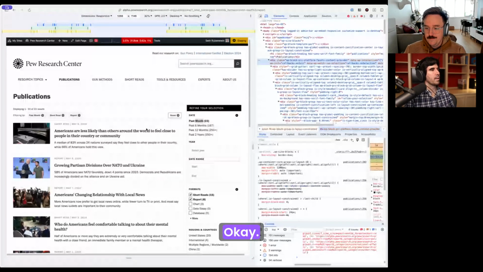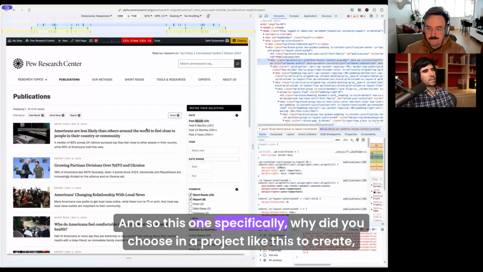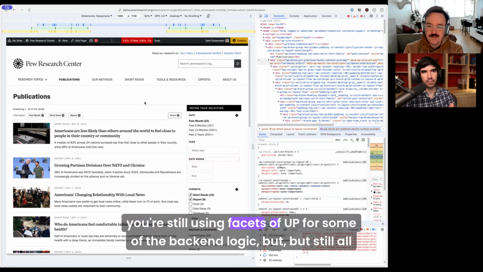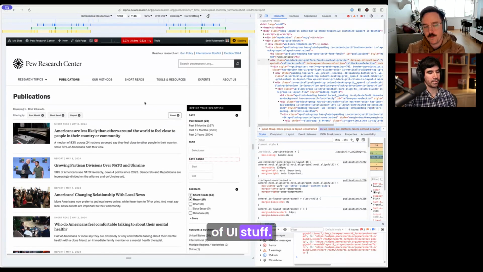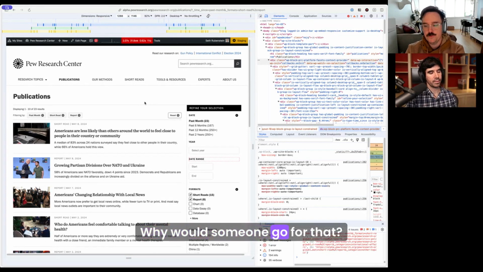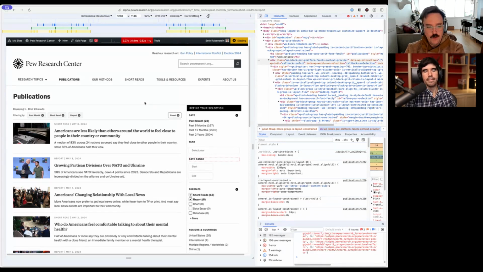Could reach into. Okay, interesting. And so this one specifically, why did you choose, in a project like this, to go through the hassle of creating your own facets UI? You're still using Facets WP for some of the backend logic, but still all the UI stuff. Why go through that process instead of using a search plugin? Why would someone go for that?